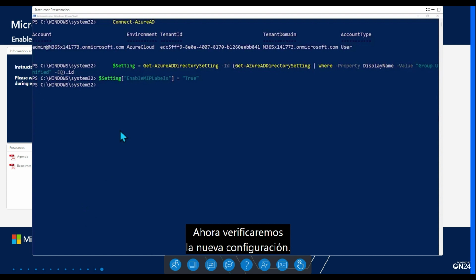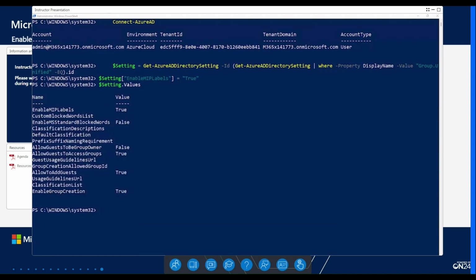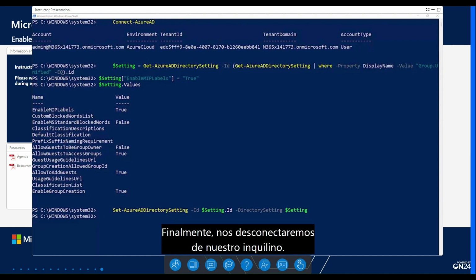Now we'll verify the new configuration. That's good. And now we will save the changes and apply the settings. Finally, we'll disconnect from our tenant.